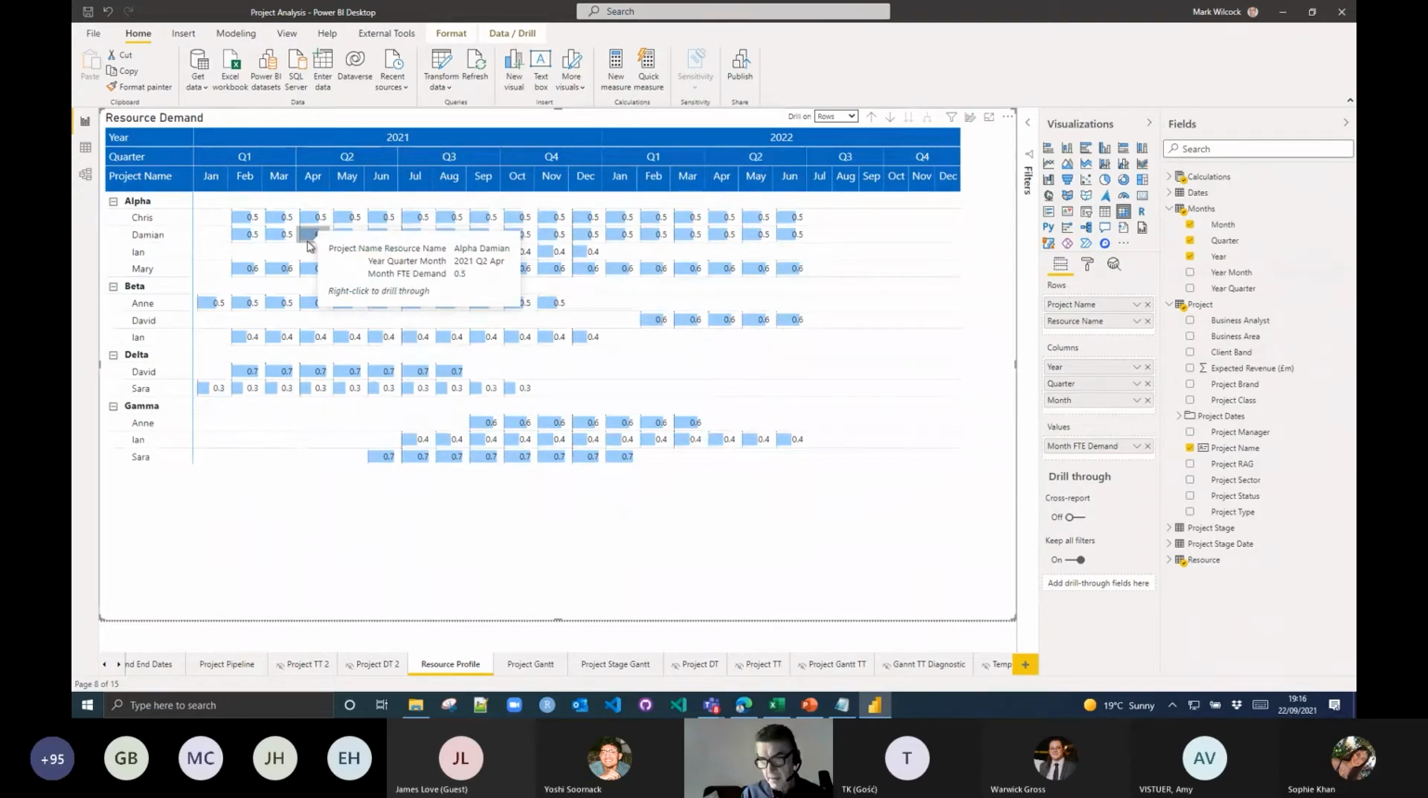But what we fail to notice is that some people are over allocated. You can't see that from this. So one of the nice things about using a matrix visual like this is that we can drill up and drill down. So I can drill on the rows or drill on the columns.